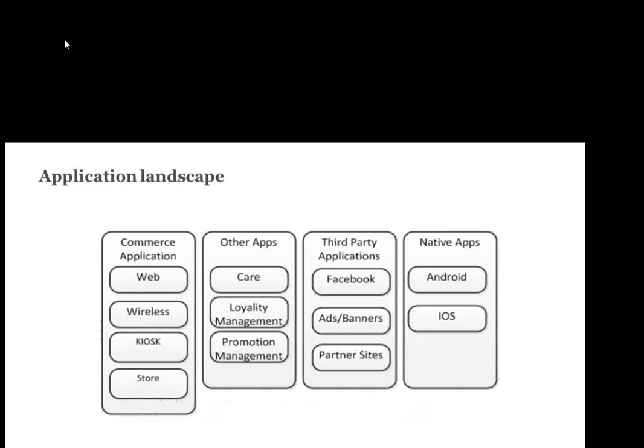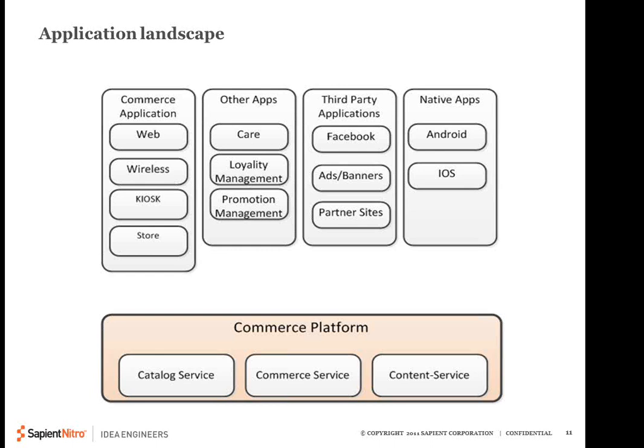If you look at a typical application landscape, these are the applications which consume the commerce platform. We have the commerce applications, well-known channels, web and wireless, and we have a kiosk, and a store POS application. The other applications are the customer care application, loyalty management, promotion management, and third-party applications where we are now seeing social commerce, where on Facebook or Twitter or any ads, you can buy stuff. It's one click away from buying, where you can integrate your commerce services to those third-party applications. And also we have native applications which consume the commerce services. So this is a glimpse of the application landscape which potentially uses the commerce services. And of course, there are more applications than this. These are just the important ones, which we usually come across.